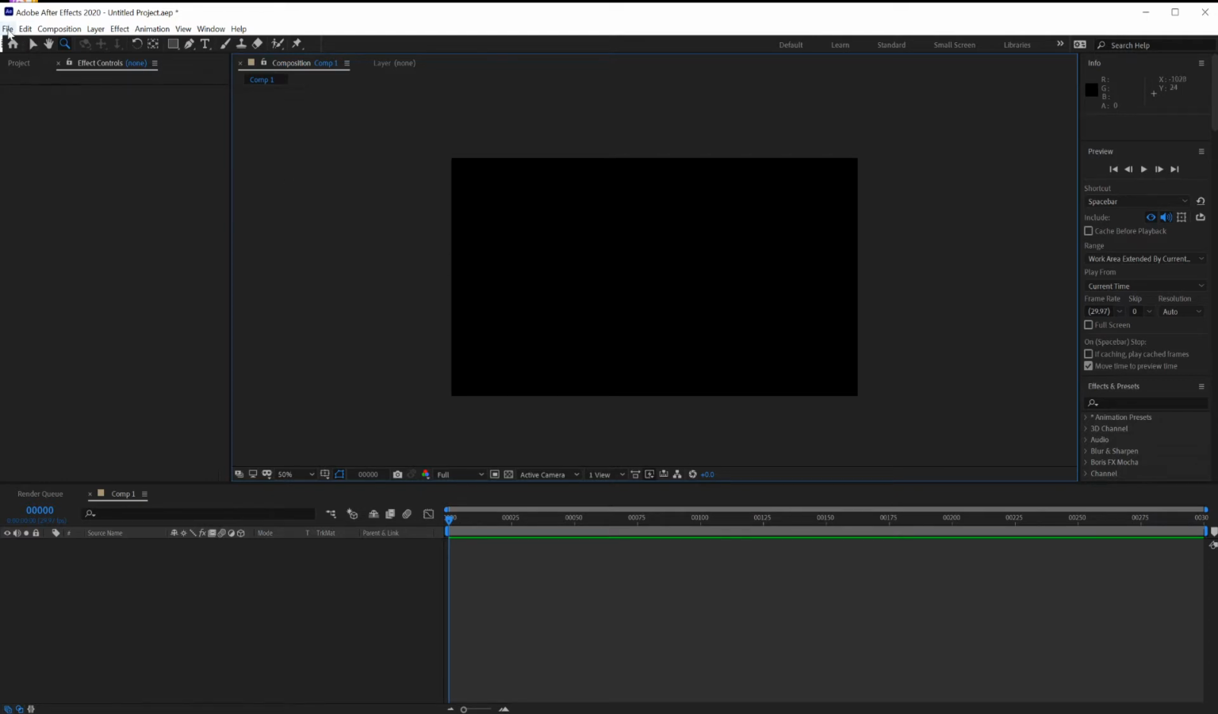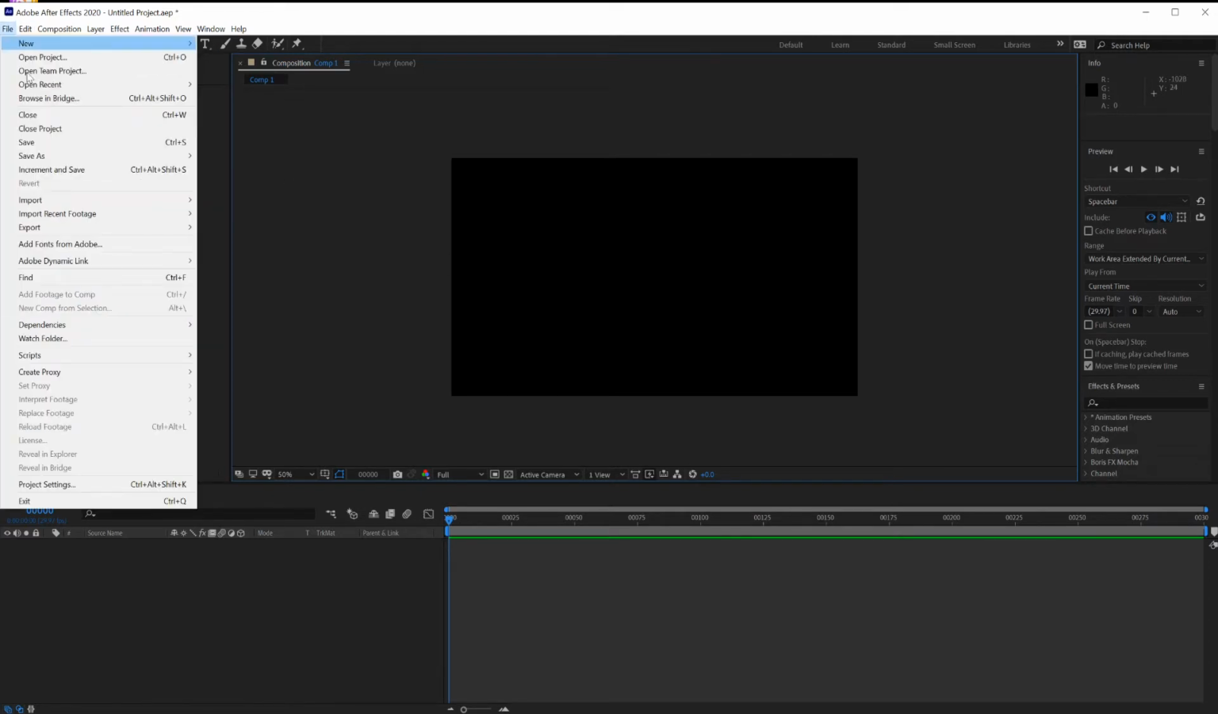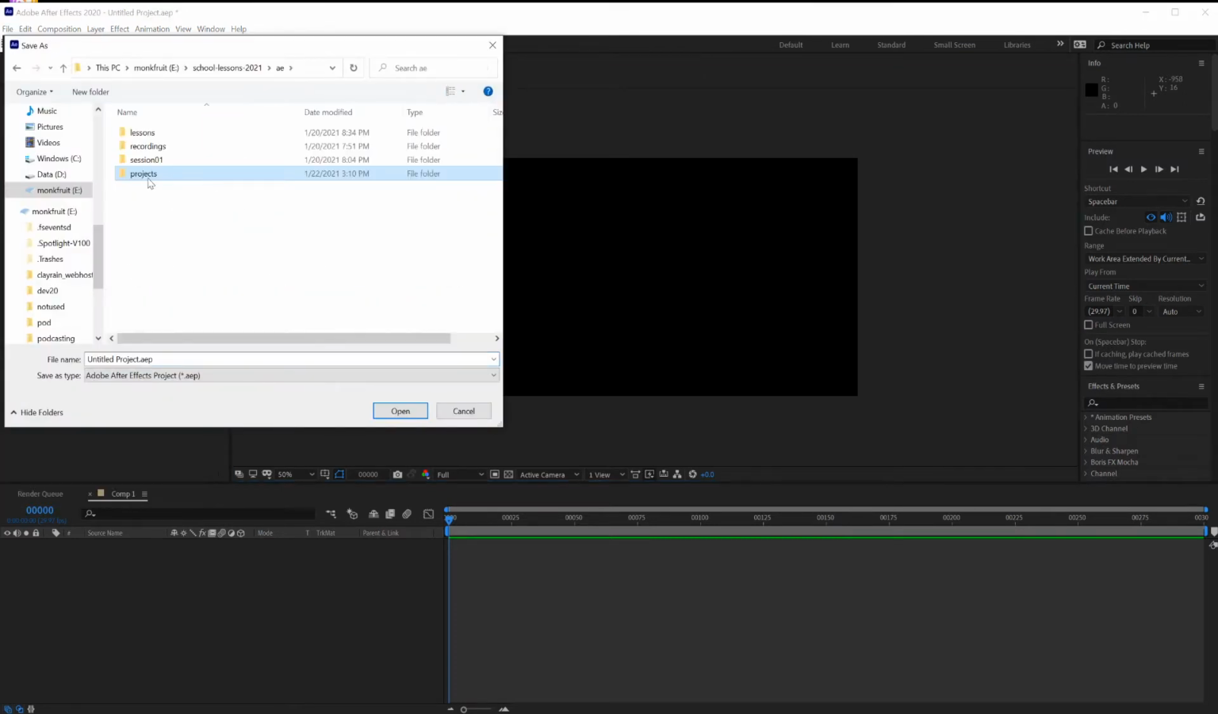Next, save the project. File, Save As. Save As again. Make a folder on your computer and save this as exercise 1. Just call this E001.